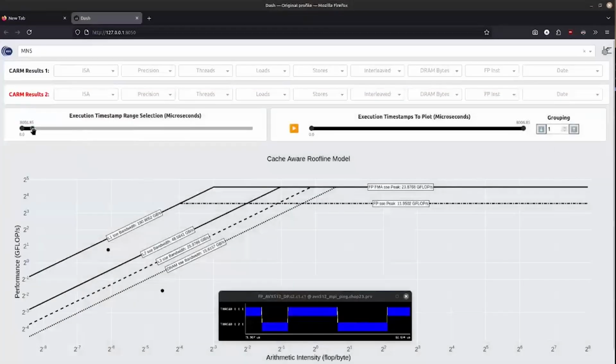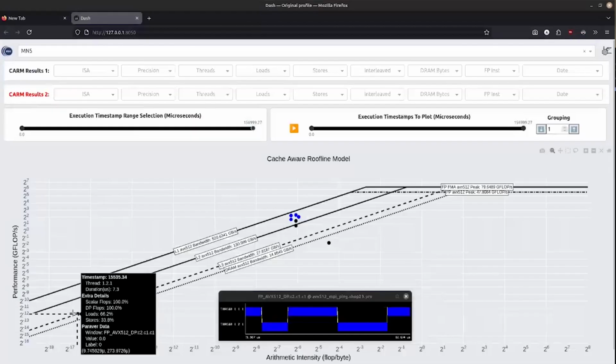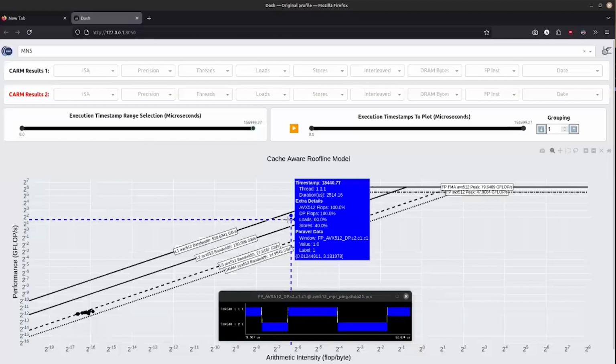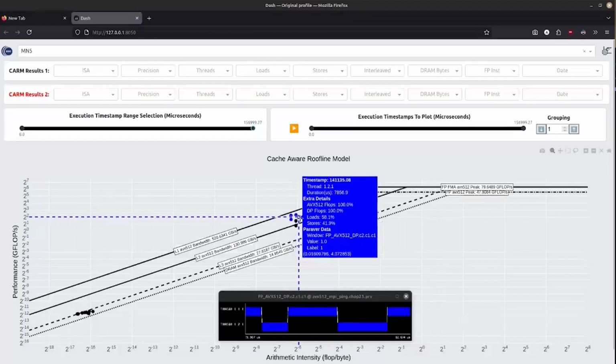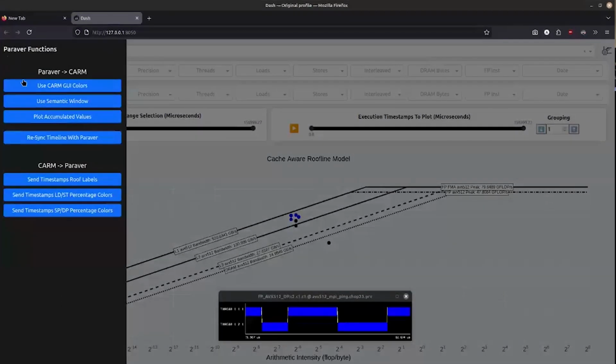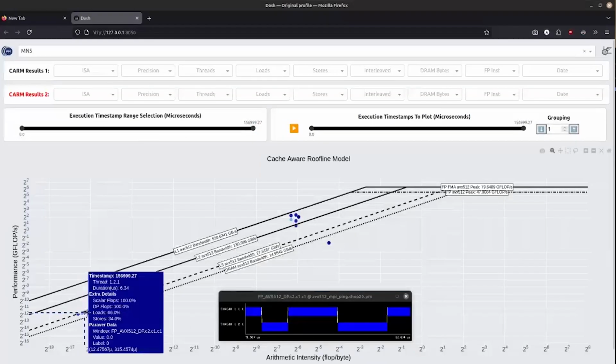Here I'm going from the semantic window to all of the points, so we can see everything beyond what we just see in the window. And we can see points that don't fit the window, and those are just colored in black, since they don't correspond to the filters we have here. Going further, we can change from the Paraver colors to the CARM colors.